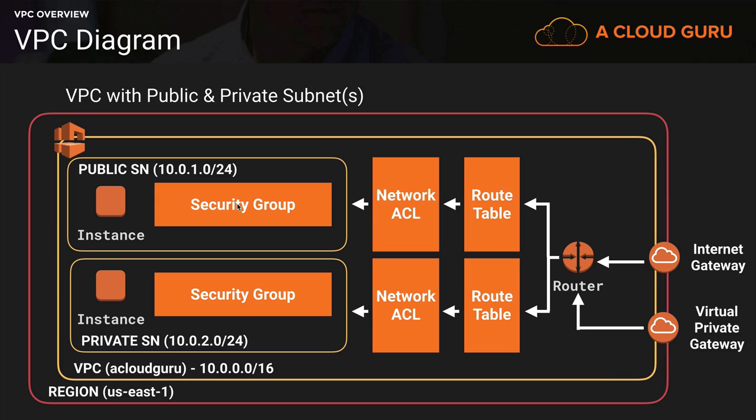It then hits our security groups, and our security groups govern whether or not that traffic is allowed to talk to our instances, and we do that by setting up rules. In here, we've got a public subnet, 10.0.1.0/24. In here, we've got a private subnet, 10.0.2.0/24, etc., etc.